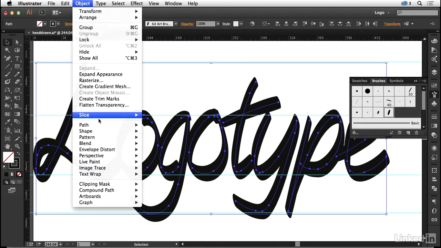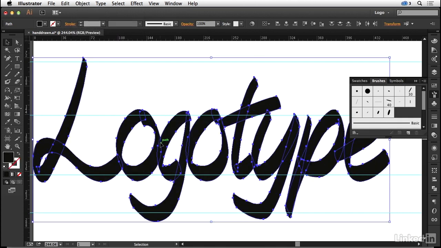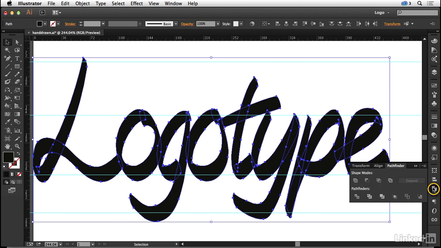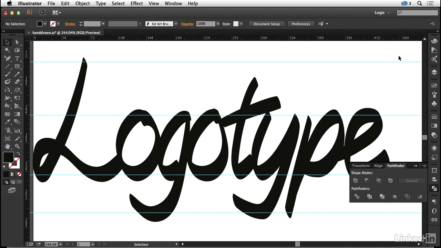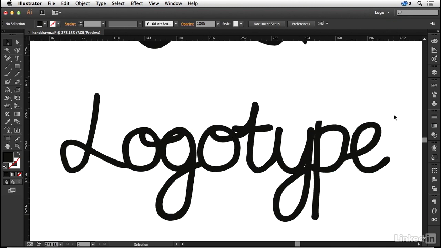I'll apply those to the strokes. And then from the path menu, I will choose outline stroke to make it all into fills. And then from my Pathfinder panel, I will unite all those shapes into one. So that's the first attempt. The second attempt involves image tracing a sketch.